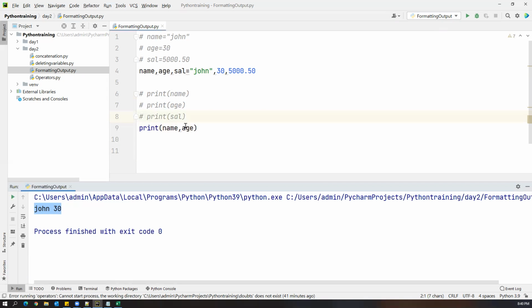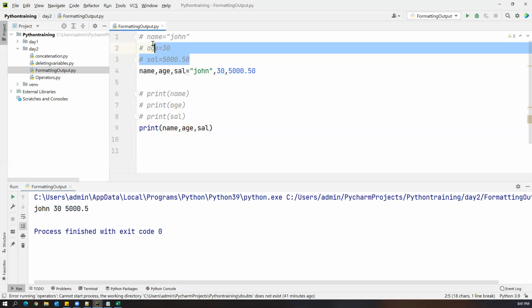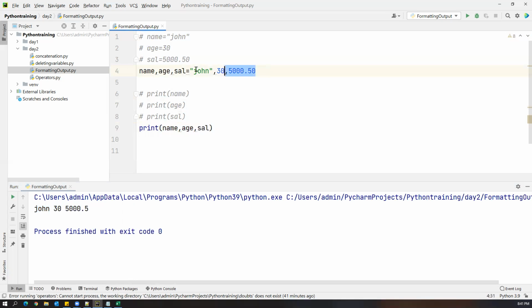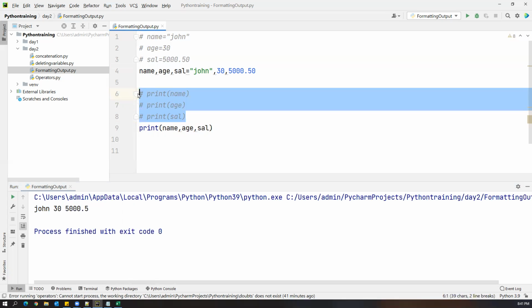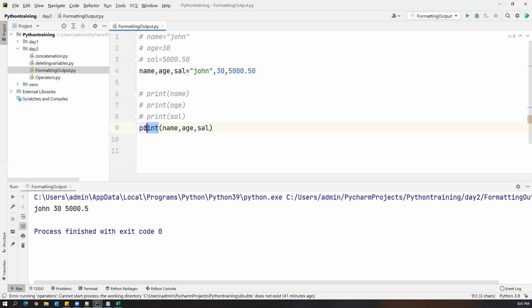Whatever variables you specify in the print statement, only the values of those variables will be printed here. So name comma age comma sal, or I can say only sal. This is also perfectly fine. So instead of defining three variables on three different lines, I can write one single line. Similarly, instead of printing the values in three different print statements, I can write only one single print statement.